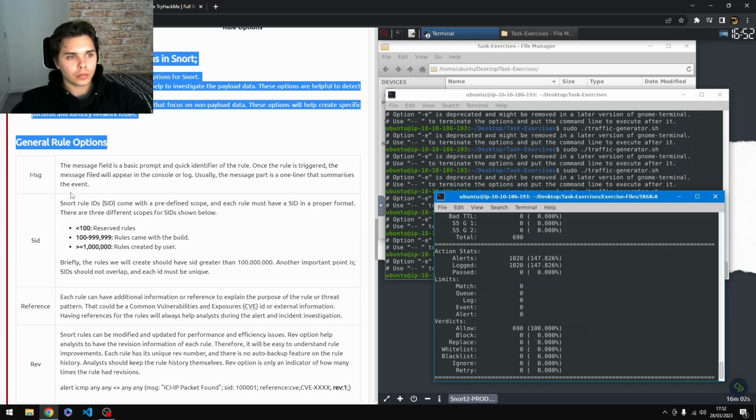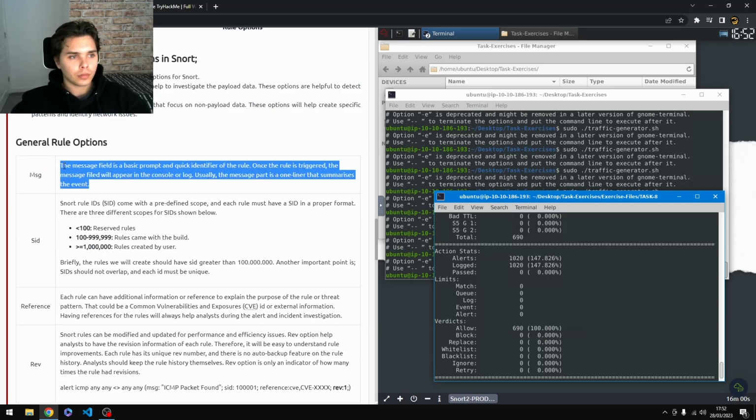General rule options. The message field is a basic prompt and quick identifier of the rule. Once the rule is triggered, the message field will appear in the console or log. Usually, the message part is a one-liner that summarizes the event.